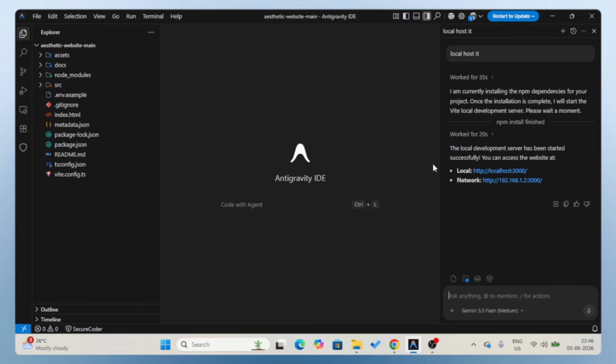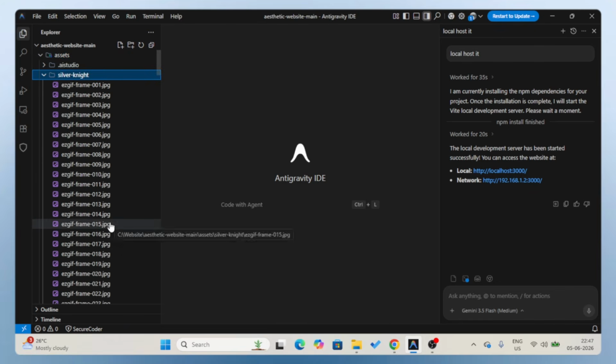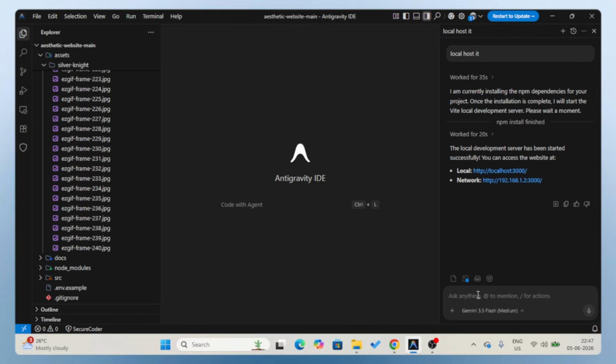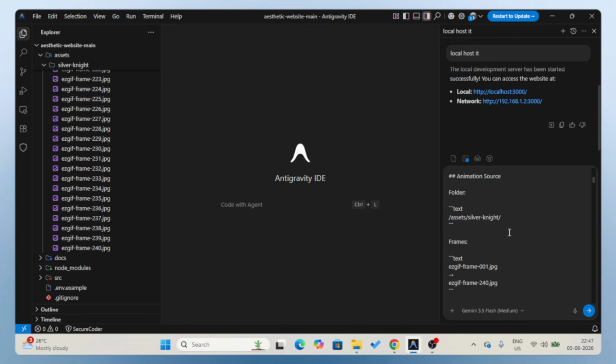So I have done two things. First, I have locally hosted it, and second, I have added all the files in the asset folder. You can find the Silver Night folder. There you can see all the images, about 240 images, I guess. And I'm gonna just paste the prompt that will add the animation loop for us. I'm gonna paste the prompt and make sure it's JPG, and you can see JPG, not PNG.